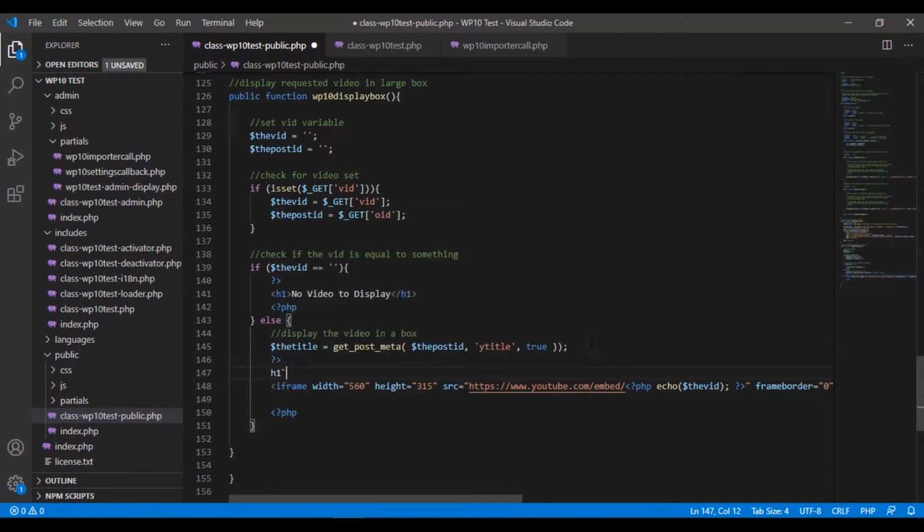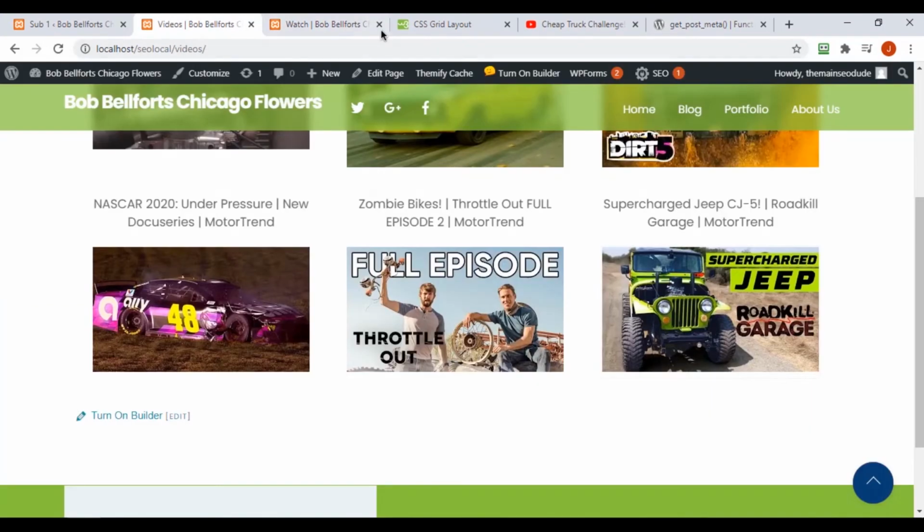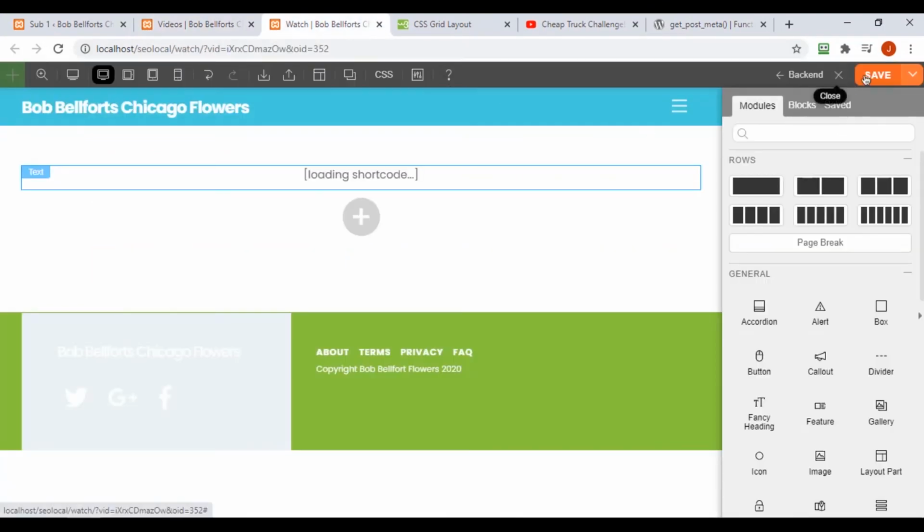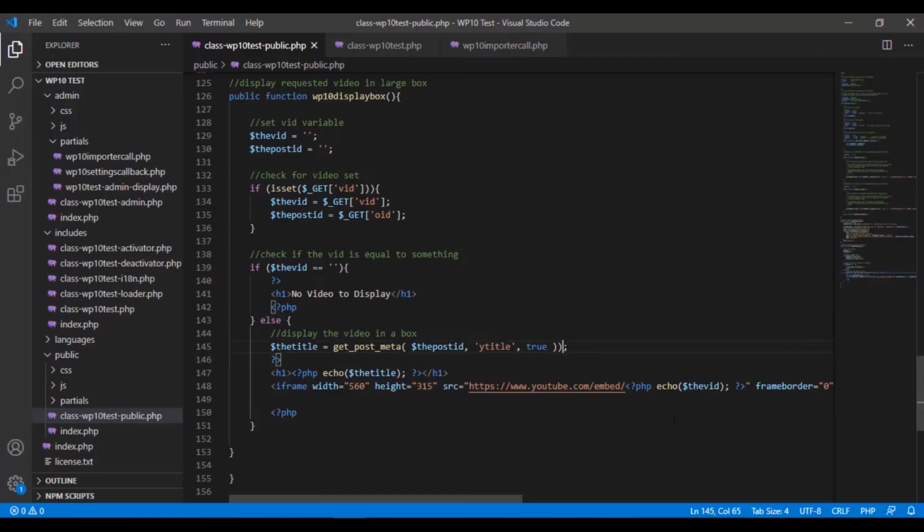So let's run Embed. And let's open up a PHP tag right here. Now we're going to run an echo. And we're going to say title. And now it should display the title of the video that we want to watch. Oh yeah, there's an extra one in there. Okay, let's click the Camaro again.